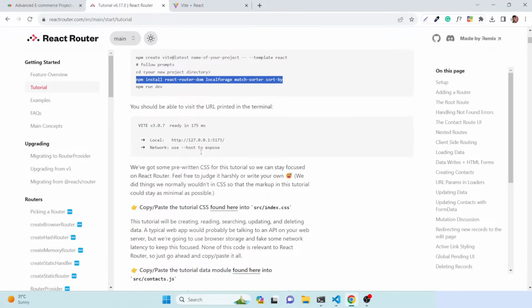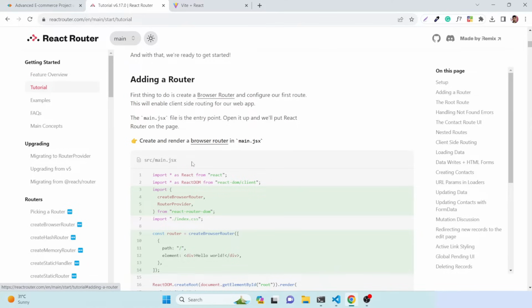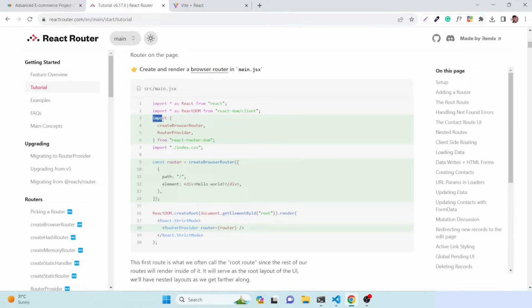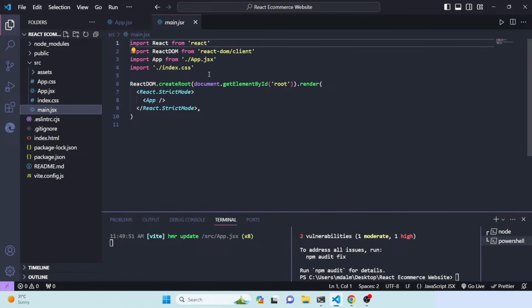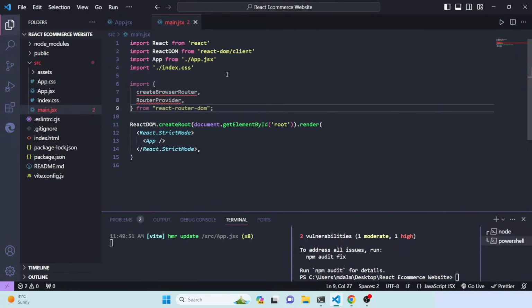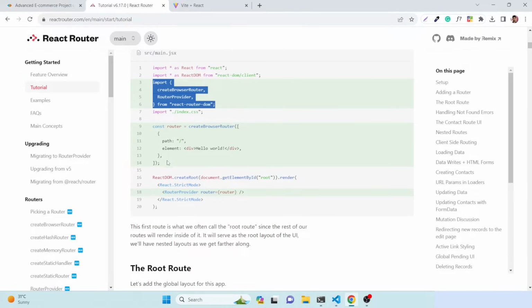And here our next task is we have to set up our router. So to set up a router, we have to go to the main.jsx file, and there we'll import the color code. You can check here, this is some dark color and some dark color here. We will copy this. Now we will go to the main.jsx file. Here under the index.css, we'll just paste our code.